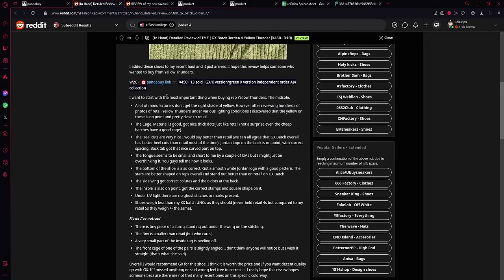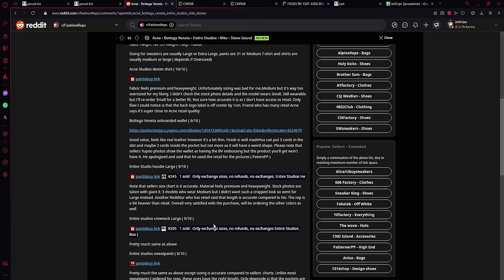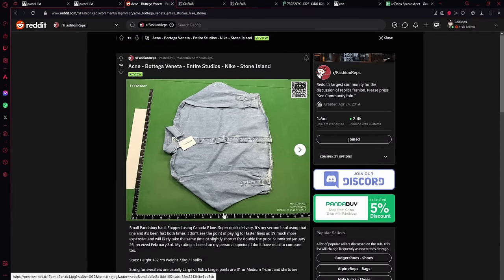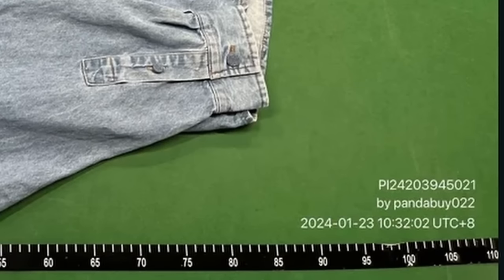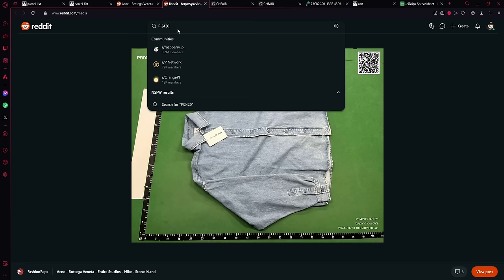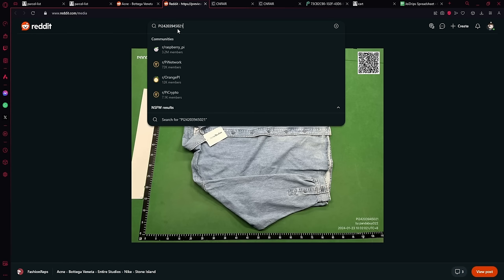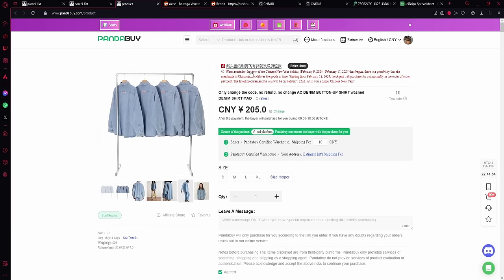But now that you're actually happy with this item specifically, you're going to click on this link. In some cases, when you've got an item such as this acne shirt, they sometimes won't leave the link. In this example, they have, but sometimes they don't. So what you can do is open the image in a new tab, and then in the bottom right, you've got the PI. So let's just write it down here so we've got it in front of us. PI 24203945021. We'll copy this, we'll go into the cart or just anywhere on PandaBuy, use the search bar, and the product page will come up.